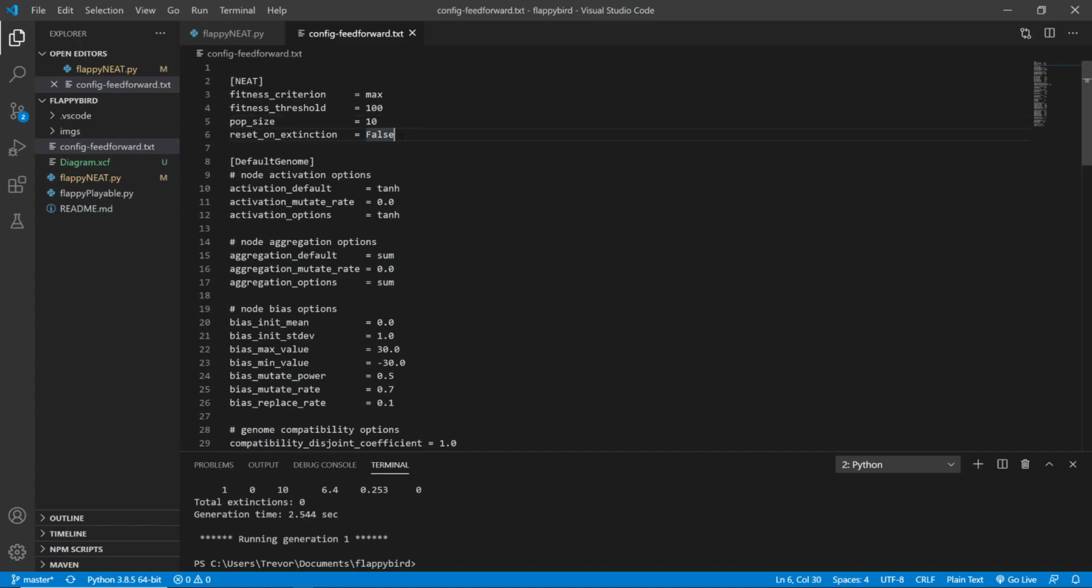And then reset on extinction, that's extinction of a specific species. So a species is determined by the network that it's created. So each genome can have a different set of networks, or multiple genomes can have the exact same network. So if they all have the same network, that's one species. If they have a different network, that's multiple species.